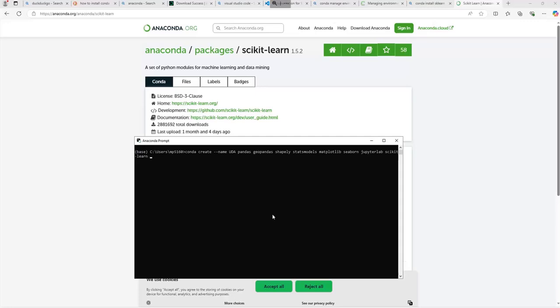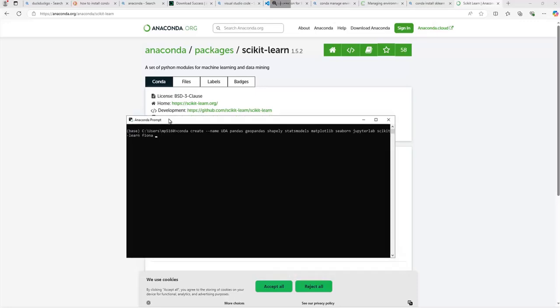Another cool package is Fiona. With Fiona, you can work with map data. I guess this is it for now, but you can always come back and install packages in an environment. So once this is done, I'm going to press enter. Let's see. All right, anything happening?